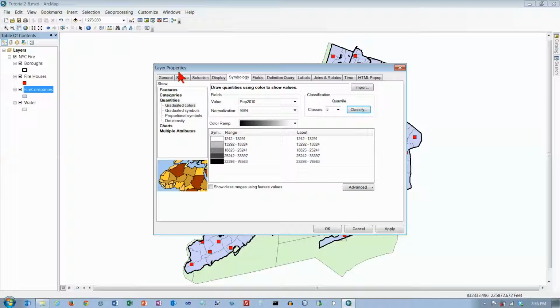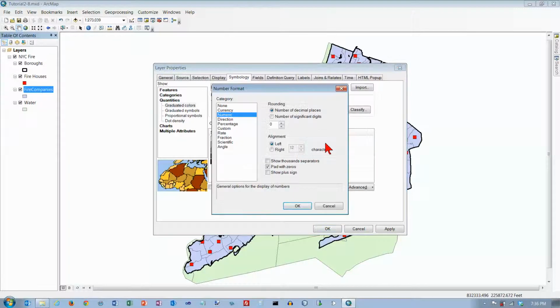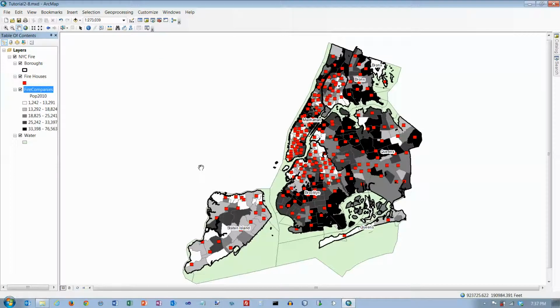Click the label heading over the right half of the symbols. I'm not sure what that means. Oh, here's what they mean. Okay. Click on that. Choose Format Labels. And we want to show the 1000 separator. Click OK. Click OK.